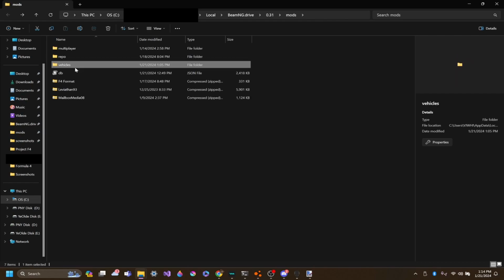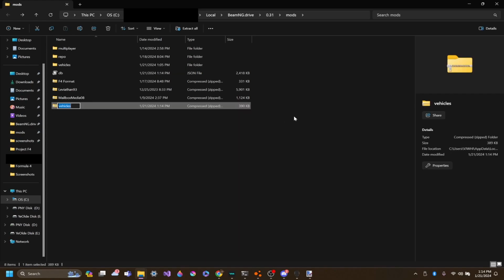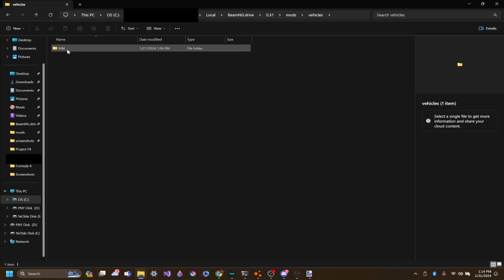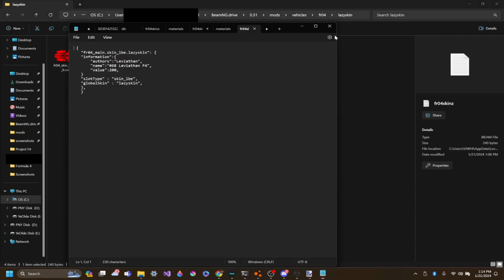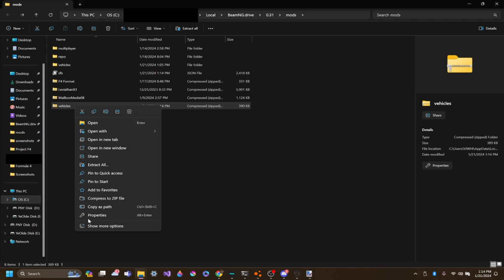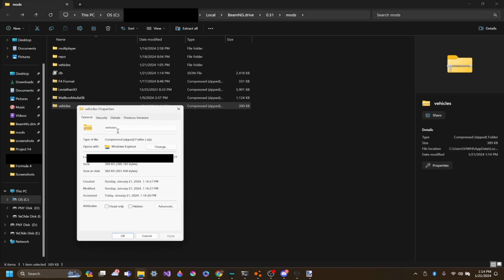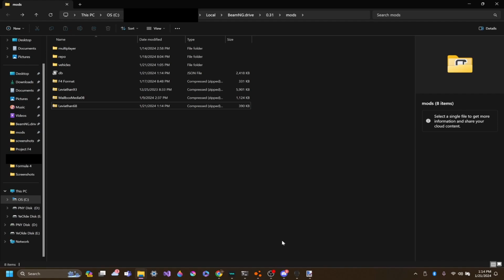You can take your skin right here, right click and compress it as a zip file, and name it whatever your player name is with your driver number. If I remember correctly, I don't actually remember. Let me see. I believe I was number 68. Yes. Okay. You can name this Leviathan 68. And now this should work when you reload BeamNG.Drive.